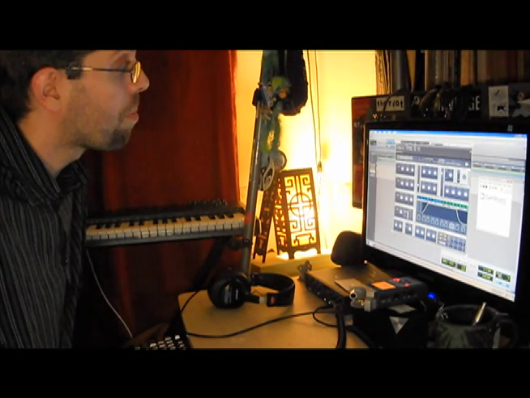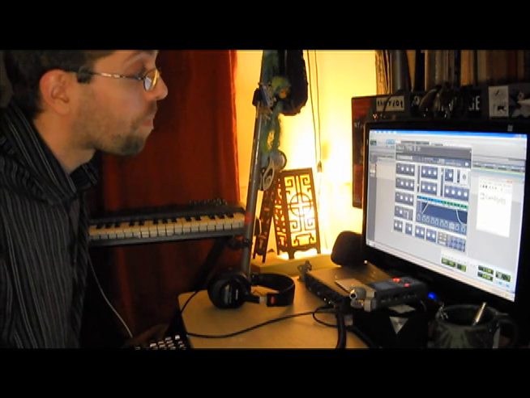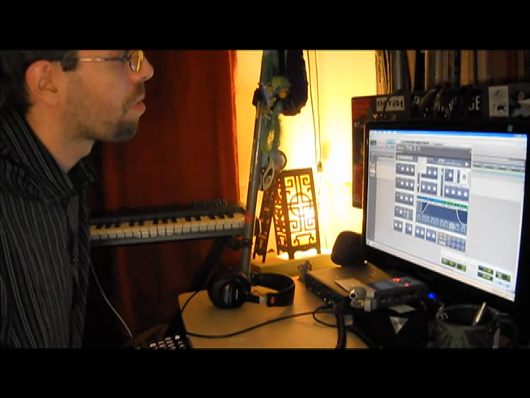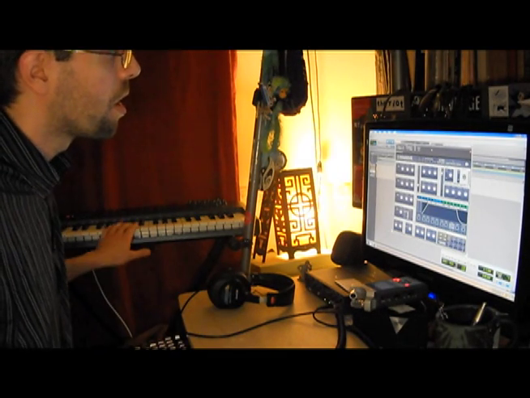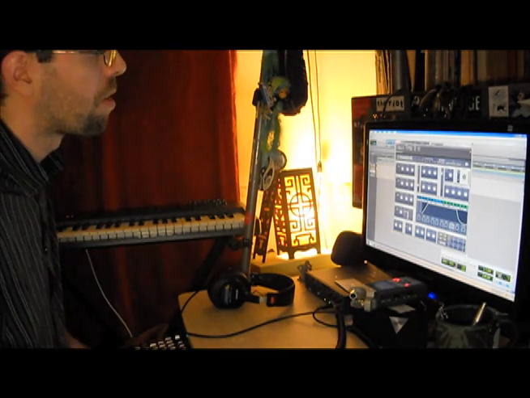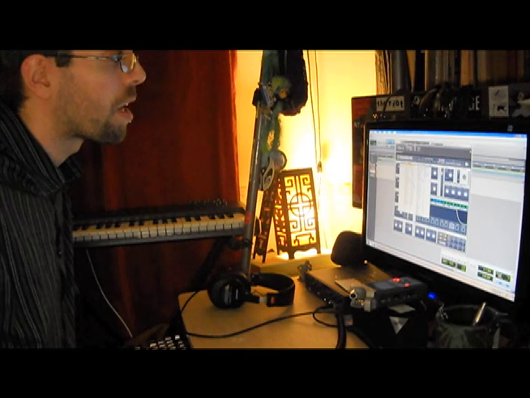So we're going to open up Massive in an instrument channel, and then we're going to go over and do File, New Sound, so that we have a completely raw form of Massive. Right now it's got a square saw wave.